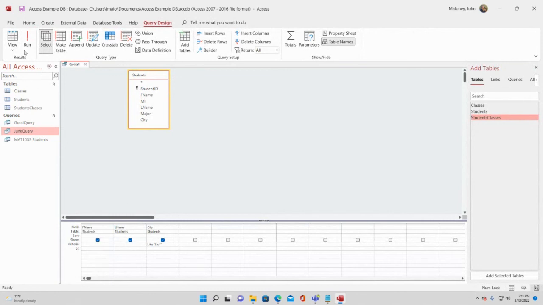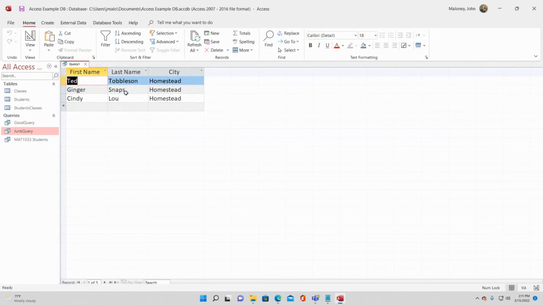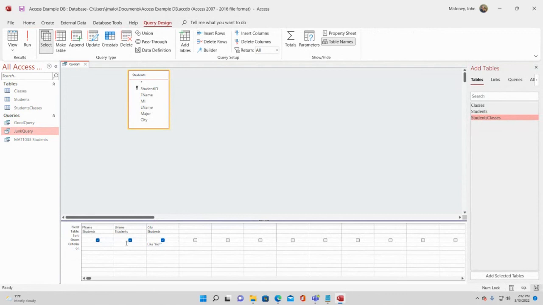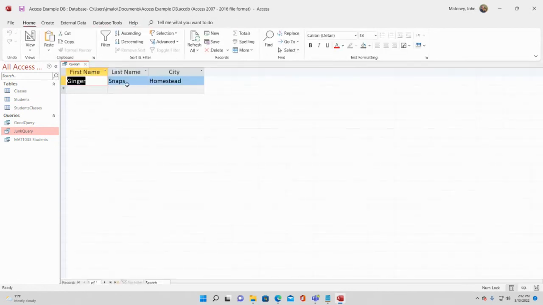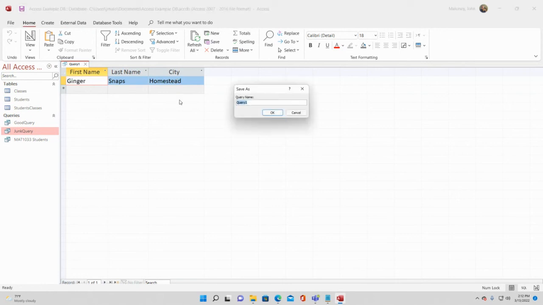You can also, if you have a last name, watch this. Let's say I only want Snaps, and I know for a fact that she lives in Homestead. So I want Snaps, but I don't want Lou and I don't want Tobbleson. Go back to the design view. Now go to last name, and here I type SNAPS because I know I've got Snaps, and I run it. Now the only one showing is Ginger Snaps, Homestead. So let's now save this one as Ginger Snaps Homestead students. I'm saying students even though she's the only one.